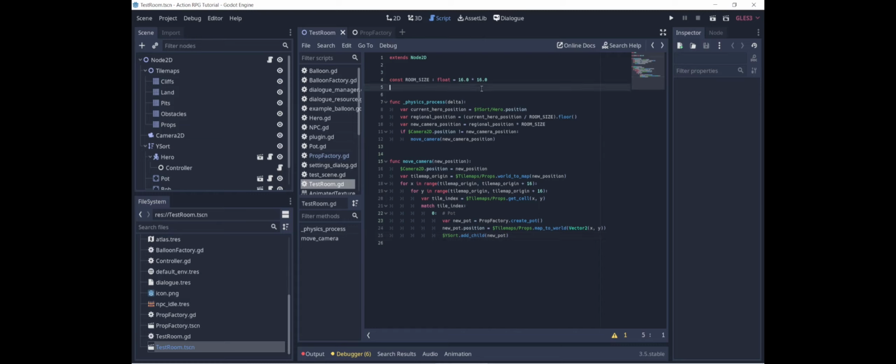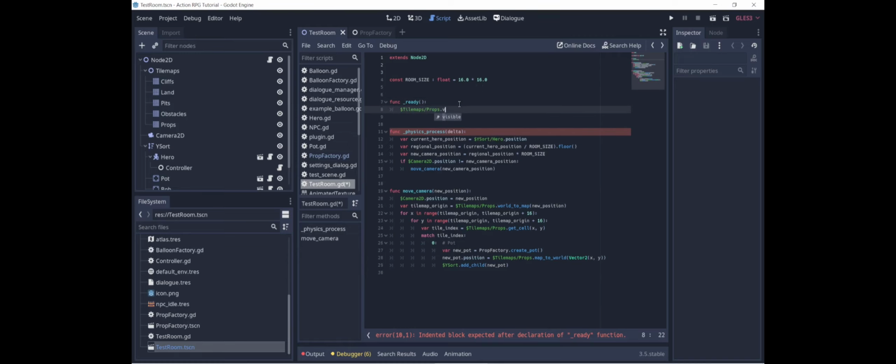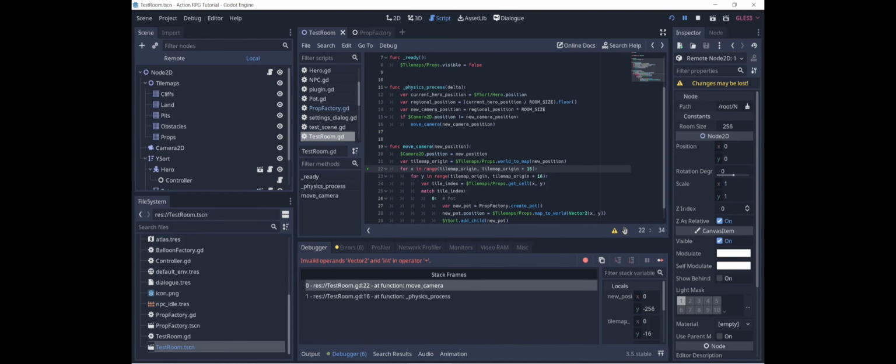The last thing we probably want to do here is when we load the scene, we probably want to make the props layer invisible. So set visible to false. Oh, I made another mistake here. TileMap origin is of course a vector, so we want the x component of the TileMap origin and the y component here, because you can't add a vector and an integer.